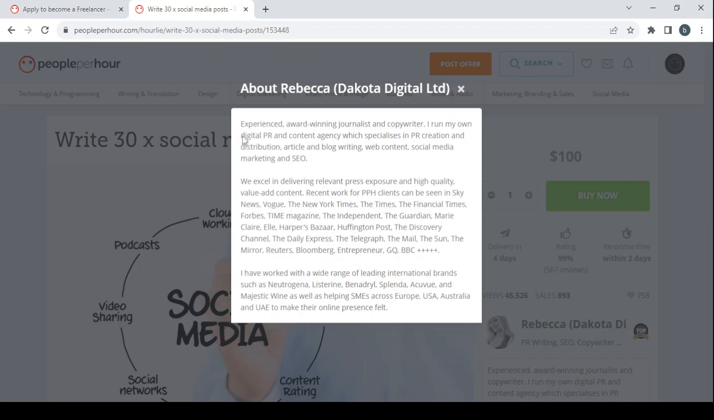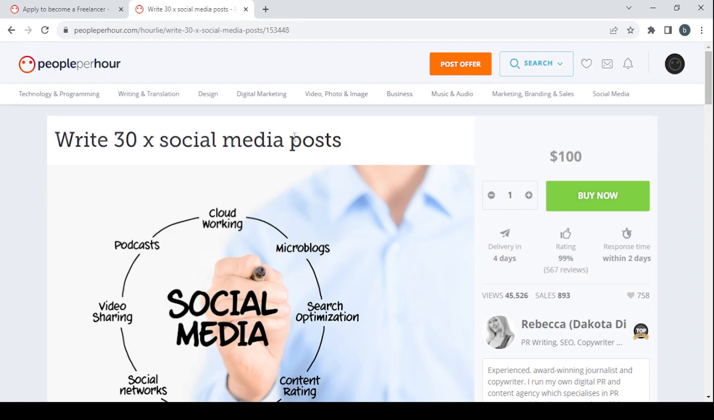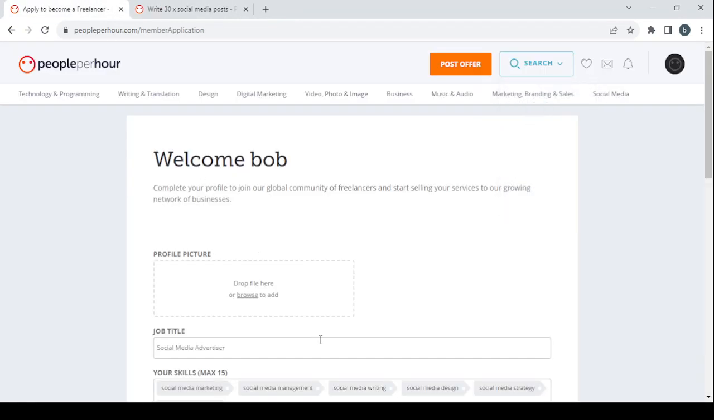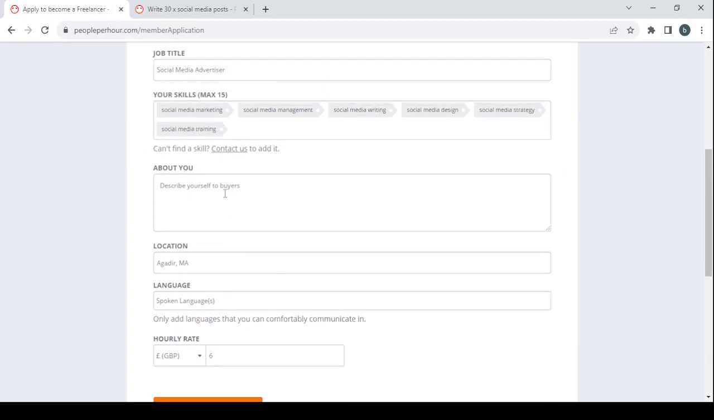I run my own digital PR and content agency which specializes in PR creation and distribution, article and blog writing, web content, social media marketing, and SEO. We excel in delivering relevant press exposure and high quality value add content. Recent work for PeoplePerHour clients can be seen in Sky News. So this is a very decent inspiration for our profile, guys. Make sure to get your inspiration from this description and make a description similar to this one, but do not copy their description. Make sure to make your own unique description.